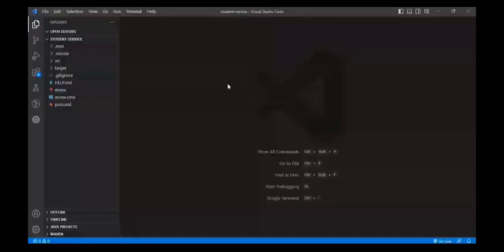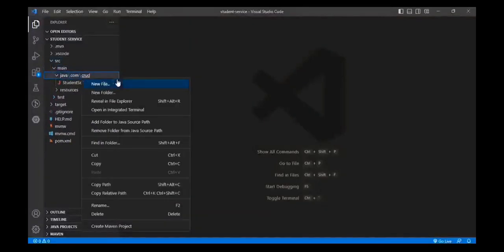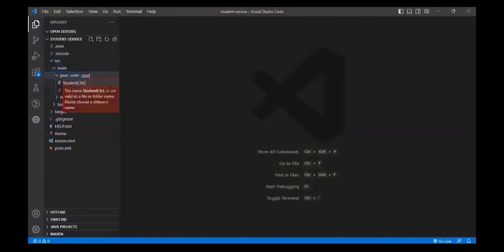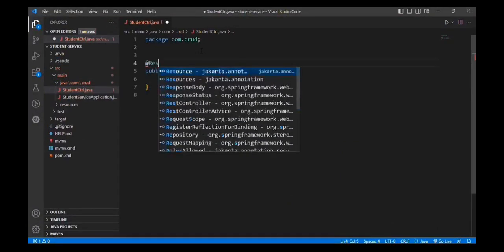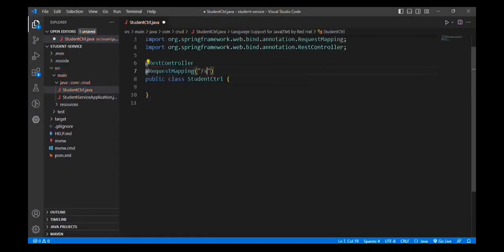Once the project is generated, let's unzip it. Let's create a new file, StudentController, in the Java folder. On top of this file, I would like to add two annotations. First one is RestController. Second one is RequestMapping /student.